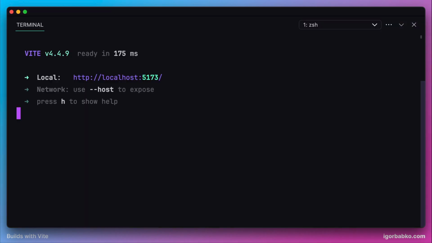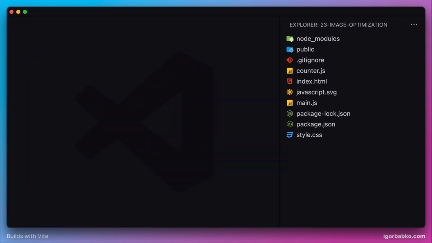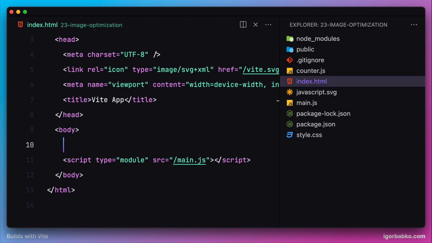So at the beginning, as always, let's just do a little preparation. Let's switch over to the index.html file. And here I'm going to add an image. And in order for this image to not exceed the available width of the browser, let's assign width 100%.